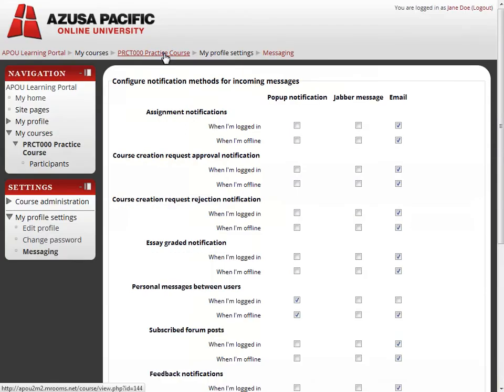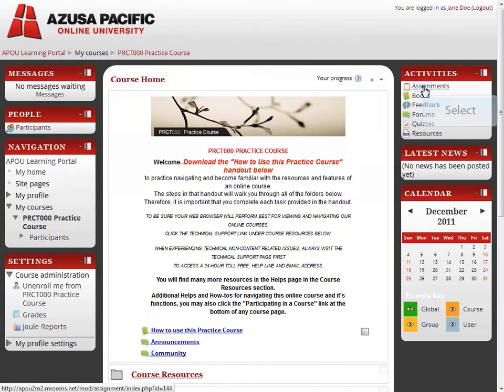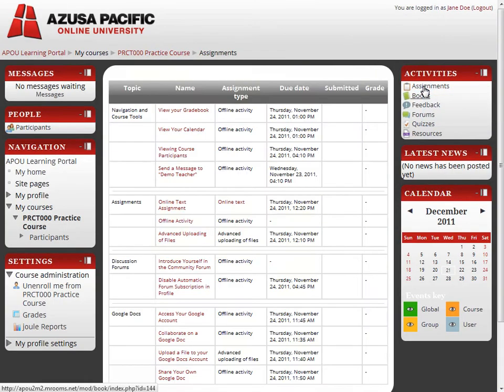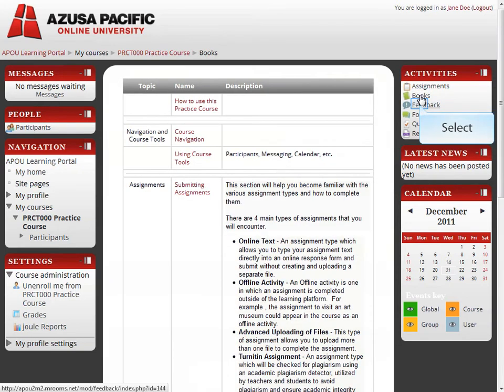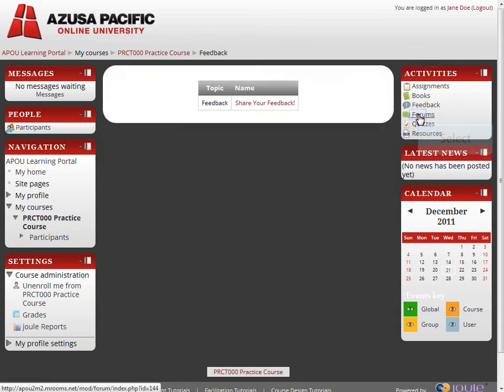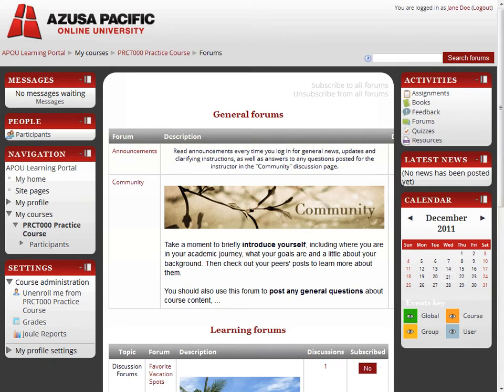So now we'll go back to the beginning of the practice course and take a look at the activities block. If you click on the assignments link in there, it'll show you all of your assignments for the entire course, regardless of when it's due. So the same thing for books, feedback, forums, quizzes. Again, it'll show you all of those activities for the entire course, regardless of when they're due.